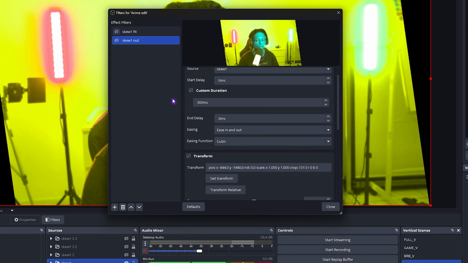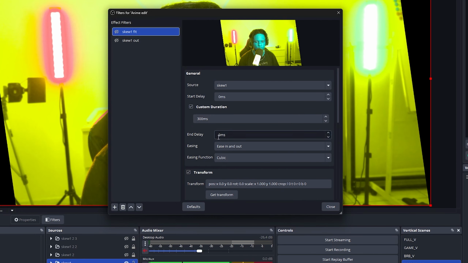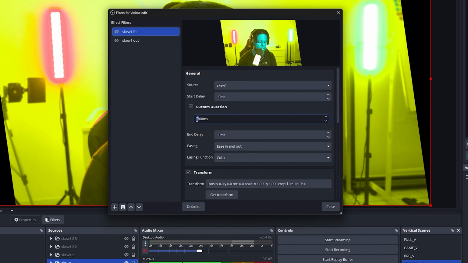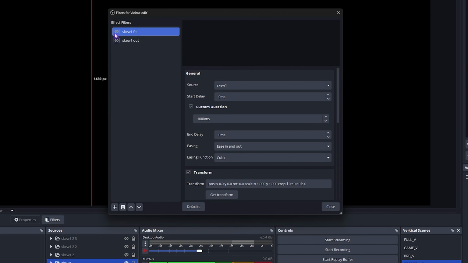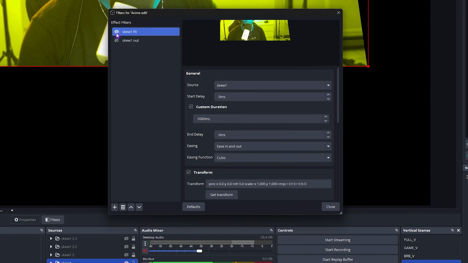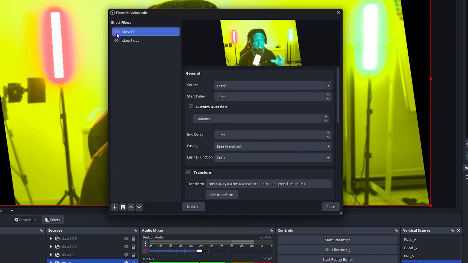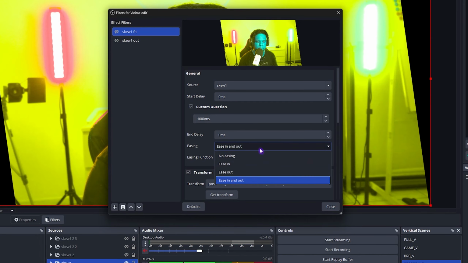From there, there's a whole lot of things that you can do. Skew1 fit, for example, is taking 300 milliseconds. Both of them are. We can make it take longer than that. Let's say 1000. So skew1 out, 300 milliseconds. Skew1 fit, 1 second, right? You can see that it's easing in and also easing out. So it's basically picking up speed and then slowing down. That is something that you can turn on, turn off, and play around with.